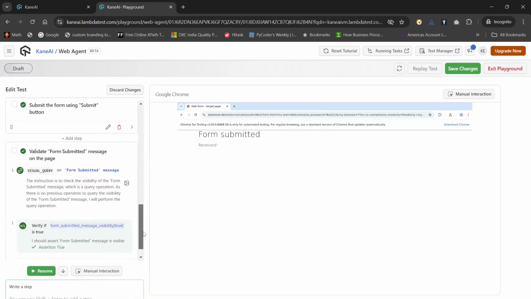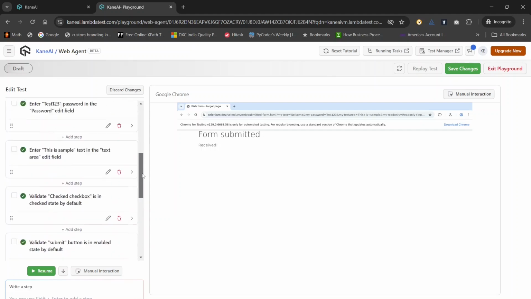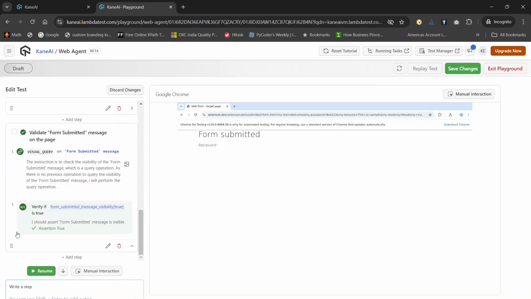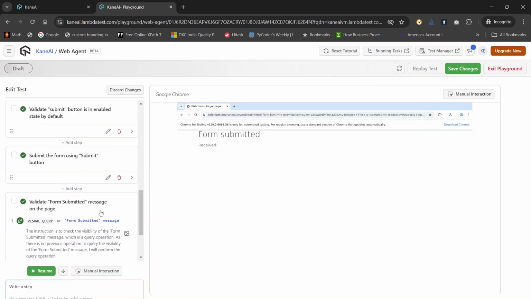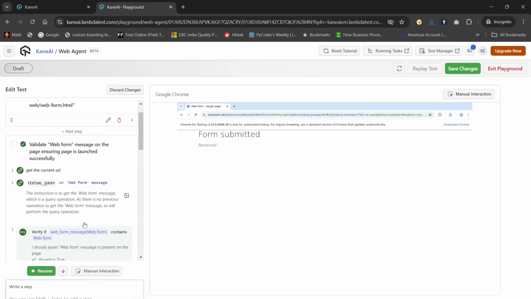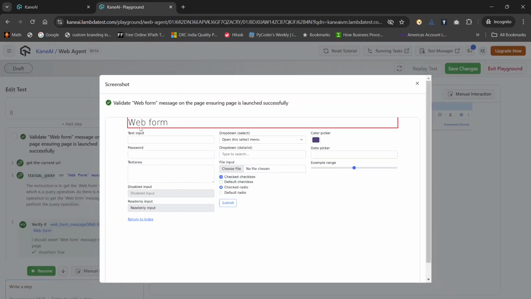Okay, now it is created. So this is one. The steps are created. If you want to see what is happening here, you can see the textual query, and you can see the screenshot over here, which step we have: web form. I'm talking about web form.